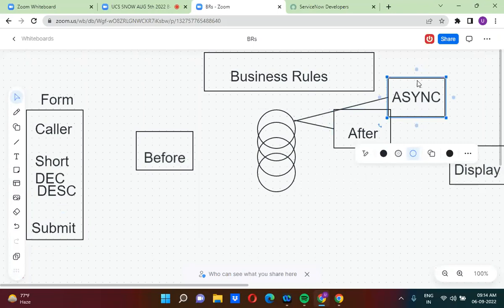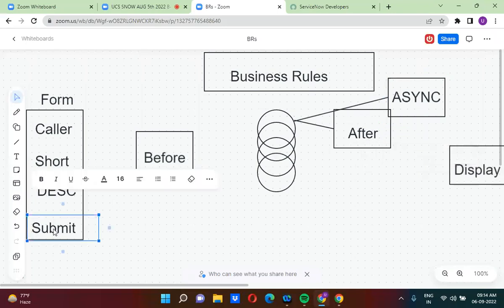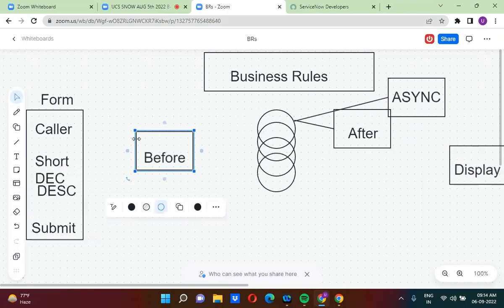Do you guys understand? Okay. Which one will run first, or at the same time? Say both will run at the same time. So here, after submitting the form, before the data gets inserted or updated into the database, this before business rule will run. Once the data gets inserted or updated into the database, this after business rule and async business rule both will run at a time.